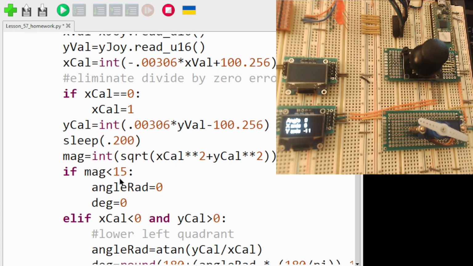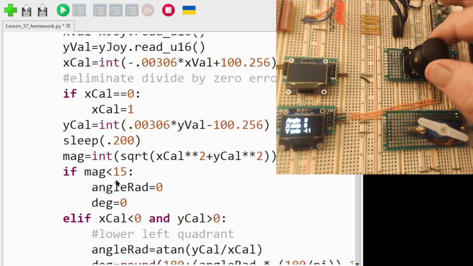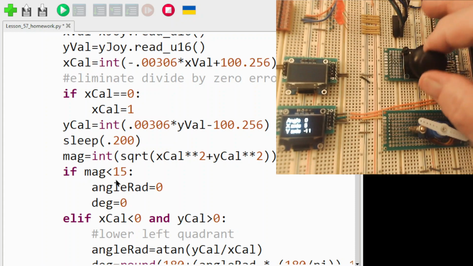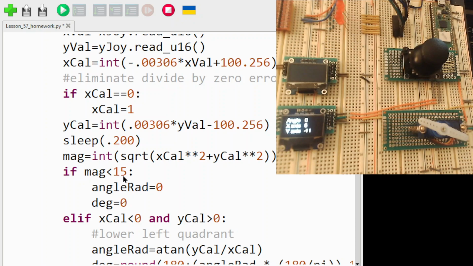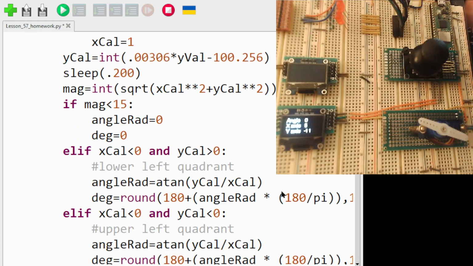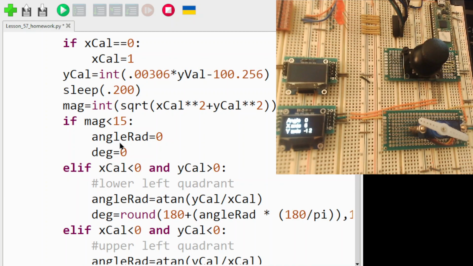So what I do with the magnitude, this joystick is not too good. I've got 2 of them and neither one of them is very good. This one's got some dead spots in it. So anyway, I had to put the magnitude threshold at 15 to eliminate some of the error that you'll see with this very low quality joystick. Okay, down here, if it's below that, I make it 0 just so I can eliminate all that stuff. Then down here I go.